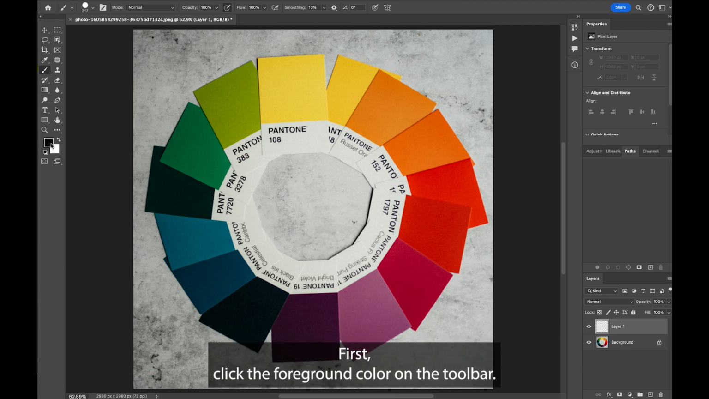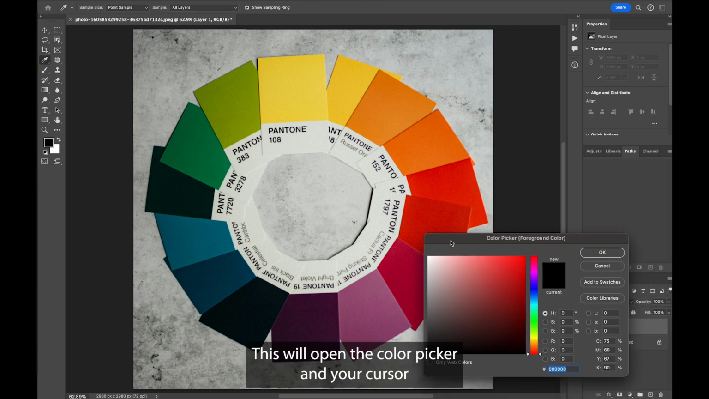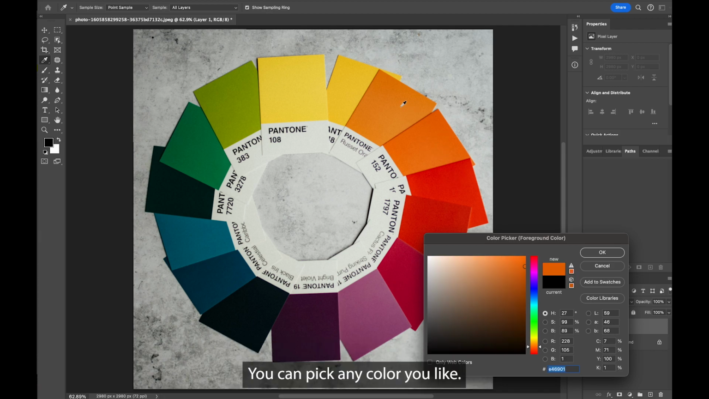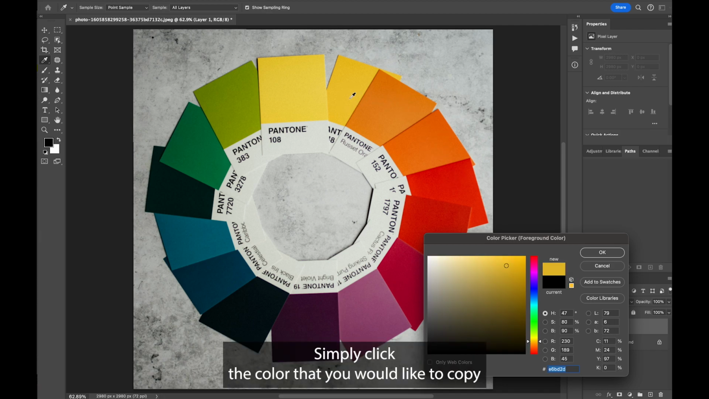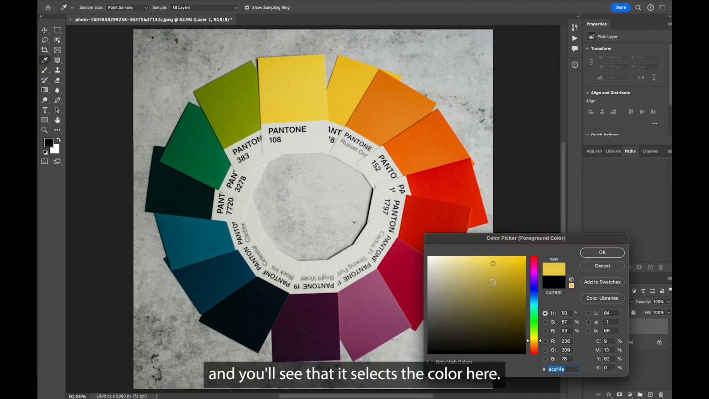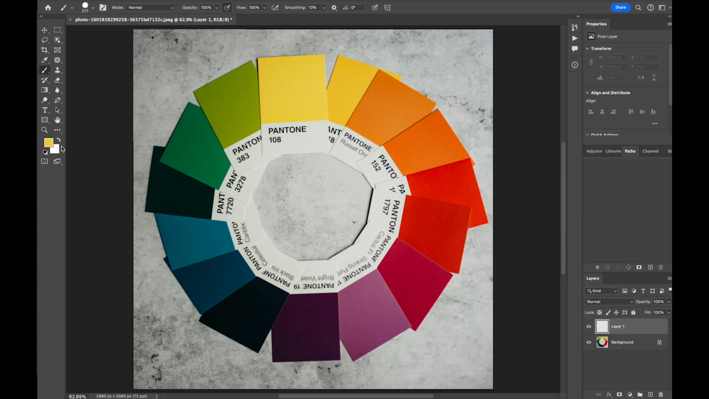First, click the foreground color on the toolbar. This will open the color picker and your cursor will switch to the eyedropper tool. With this tool, you can pick any color you like. Simply click the color that you would like to copy, and you'll see that it selects a color here. Click OK and the foreground color will be set to the color that you picked.